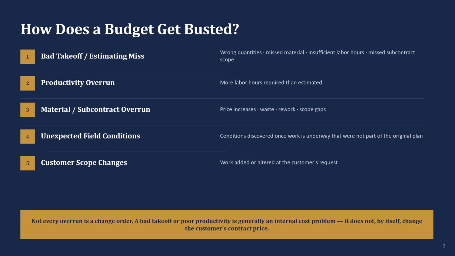Here's the important teaching point. Not every overrun is a change order. A bad takeoff or poor productivity is generally an internal cost problem. It does not, by itself, change the customer's contract price.